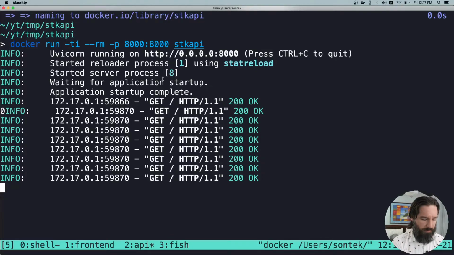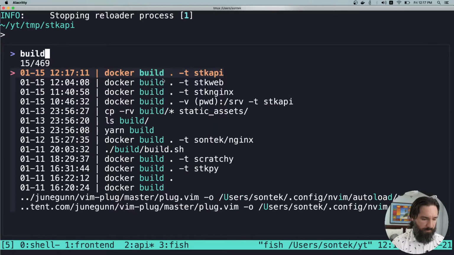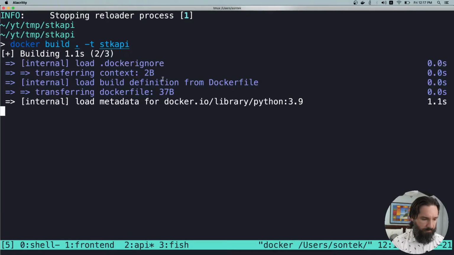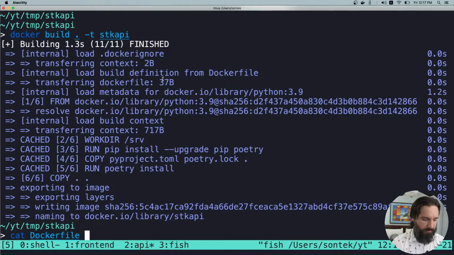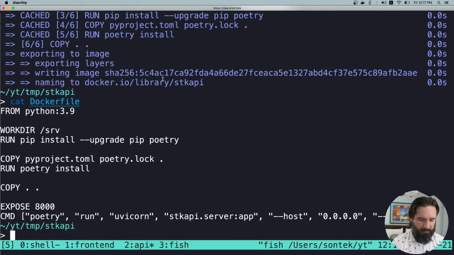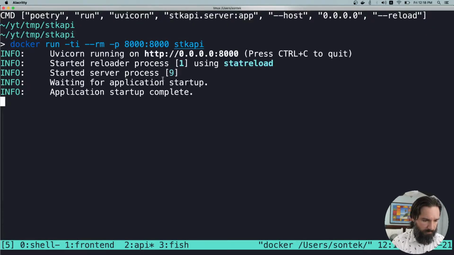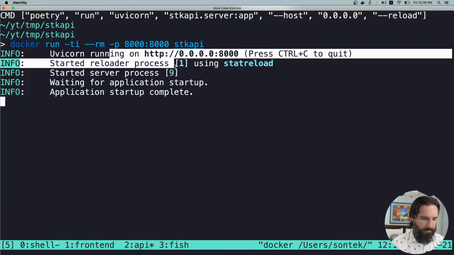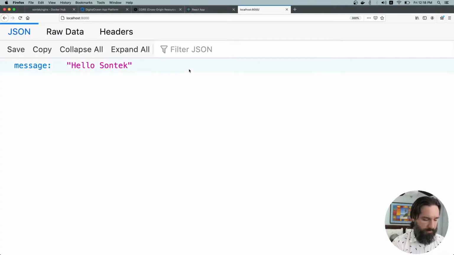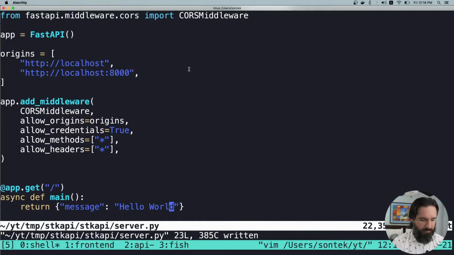Did I modify it? Let me see. So I rebuilt the Sontech API. And let me see. So I do have the Dockerfile, and it's saying reload. And then let's run it. And it says started reload process. So now it says hello world. Let's go change it again to Sontech.